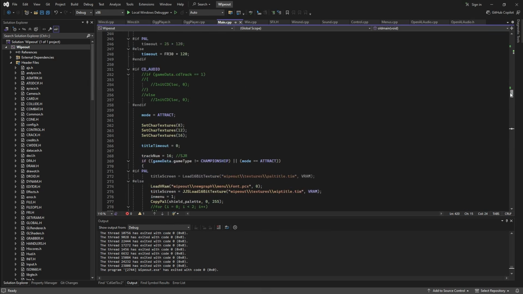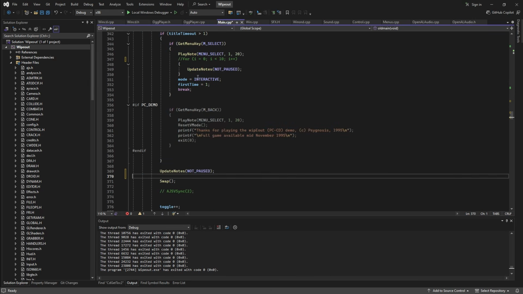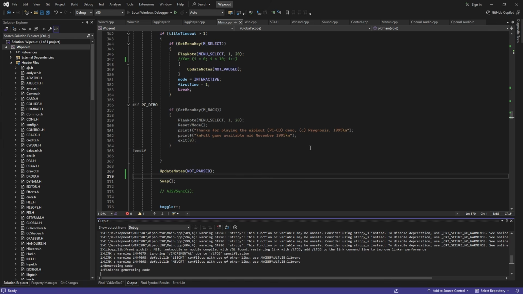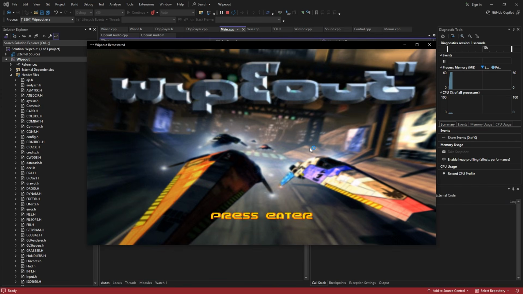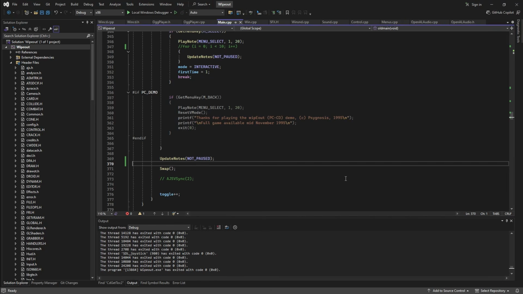The title screen music stops after a short while, so let's add a call to update notes, which will update the sounds and music to the title screen loop. Now it works as intended, and with that we can move on from the music to other audio improvements.